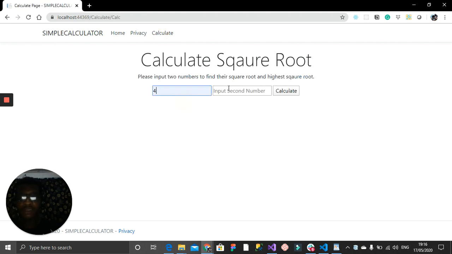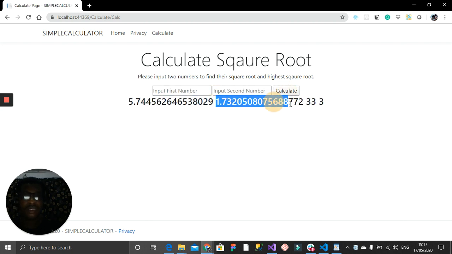So I'm going to pass in 4 and 4. Let's see. 2, 2, 4, 4. So the square root of 4 and 4 is 2, 2. Let's try something else: 33 and 3. Yeah, so we have doubles now. So our values are now being passed to the screen.